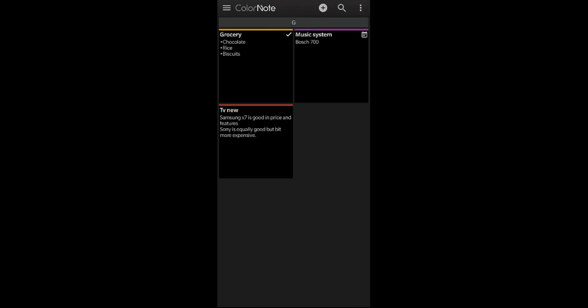So yep, that's how I use it, and these are the features of the Colornote.